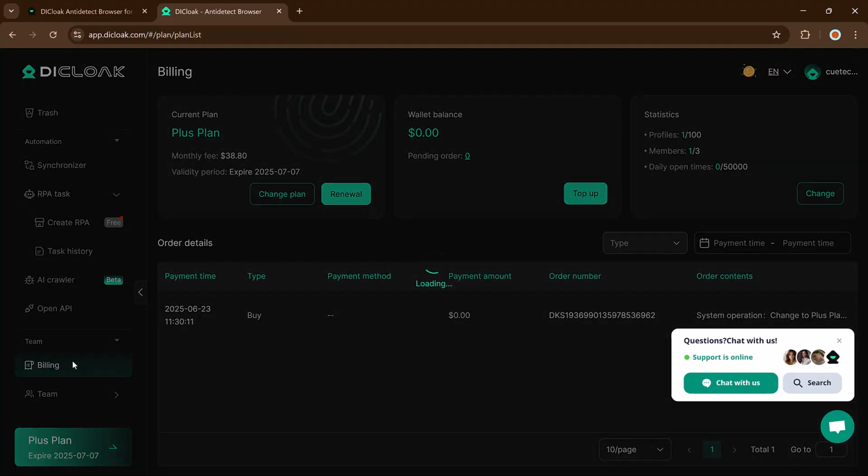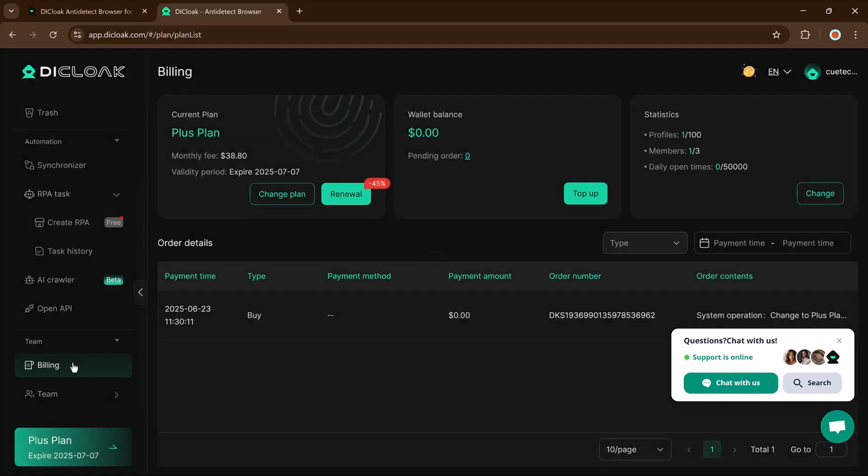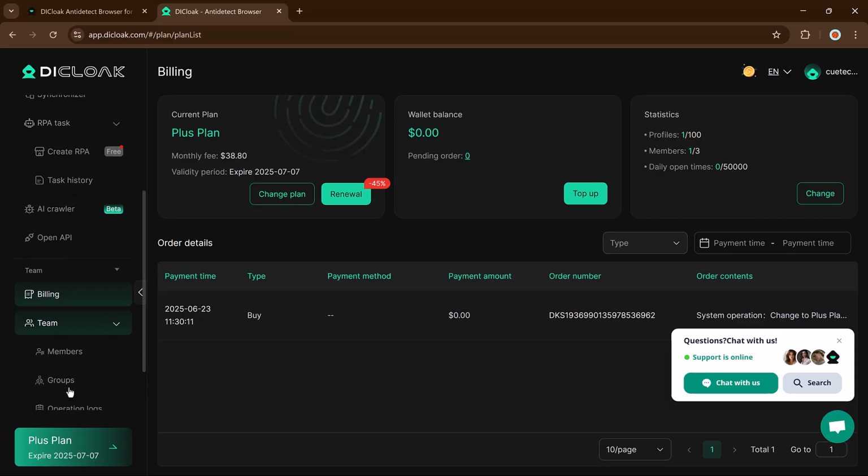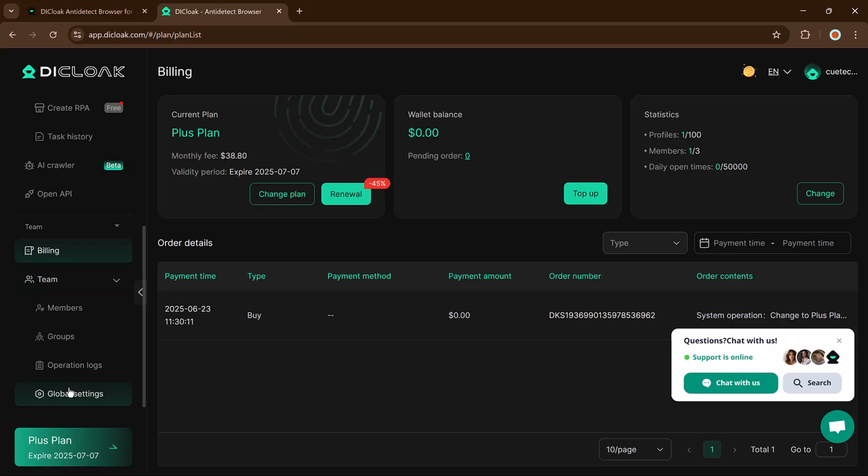Next option is the Billing. If we click on the billing option, we will see the following sections: current plan, valid balance, and statistics. In the current plan section, we can see the monthly fee and the validity period. In the valid balance section, there is information about pending orders. The statistics section displays details such as profiles, members, and the daily open time.